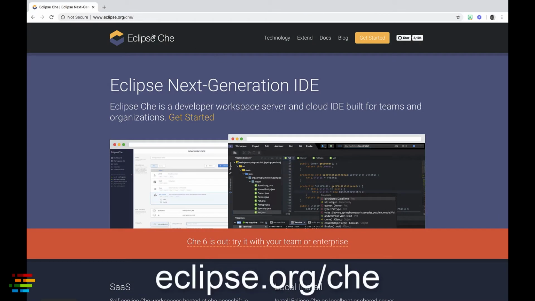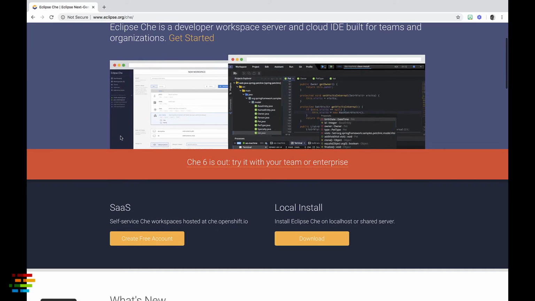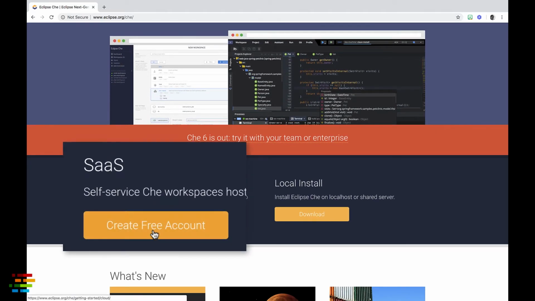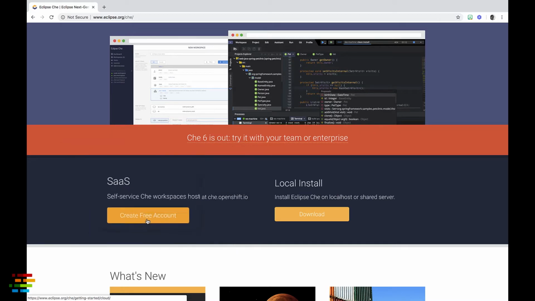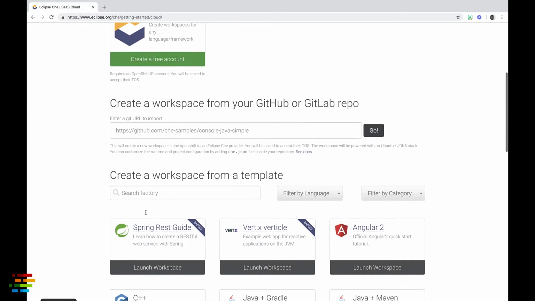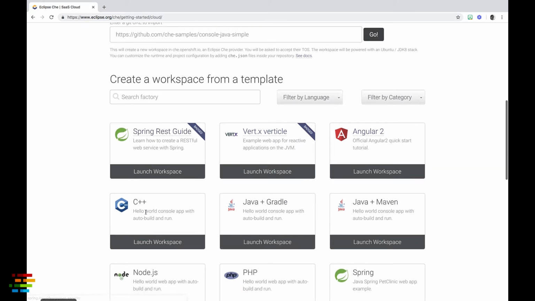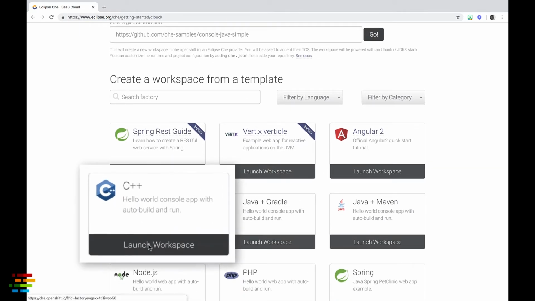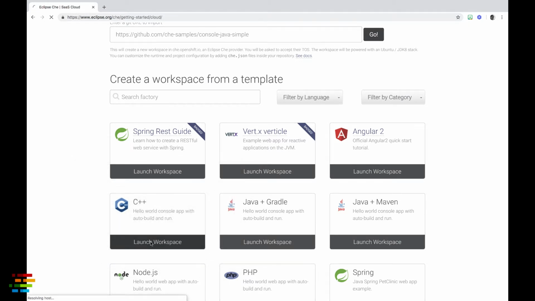We'll start by going to the Che homepage, eclipse.org/Che. Scroll down slightly and click on the Create Free Account button under the SaaS heading. Now scroll down to Create Workspace from a template. The code we're going to build is written in C++, so choose the C++ stack.